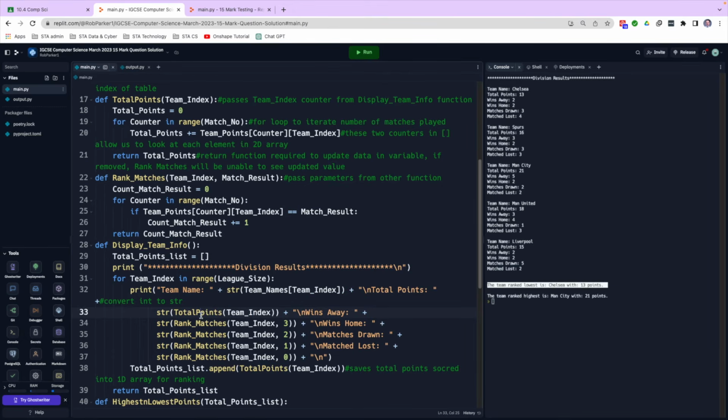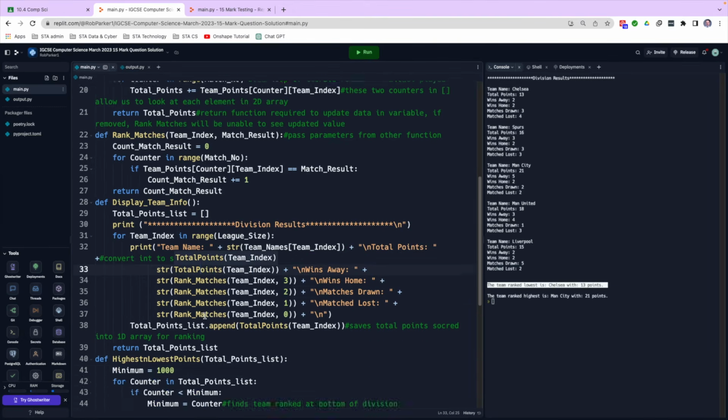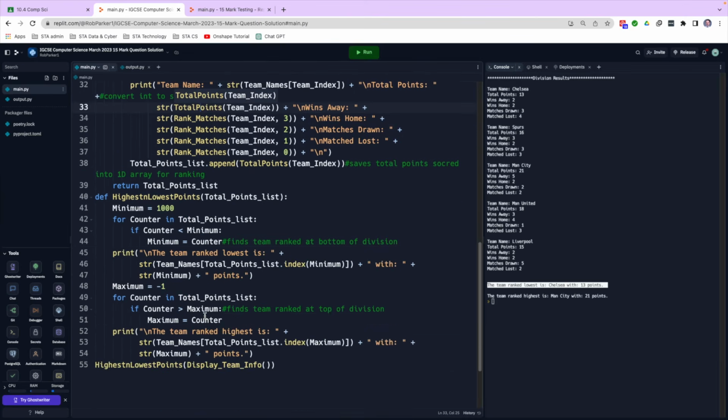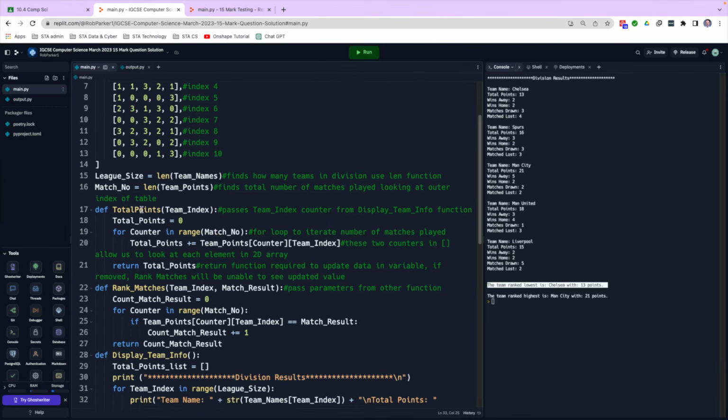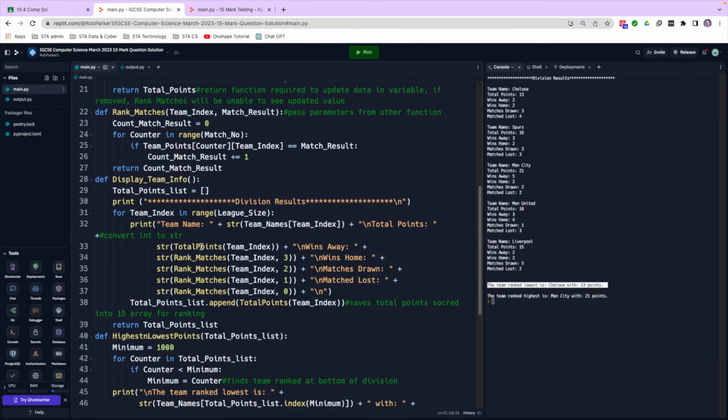We're printing out total points. Total points is going to be another function that we have created, and it's coming from line number 17 here. So we're using the function, the index, plus the wins away. This is going to allow us to create a ranking for wins, drawn, lost, and also away wins here. We're then appending that information into the one-dimensional list total points.